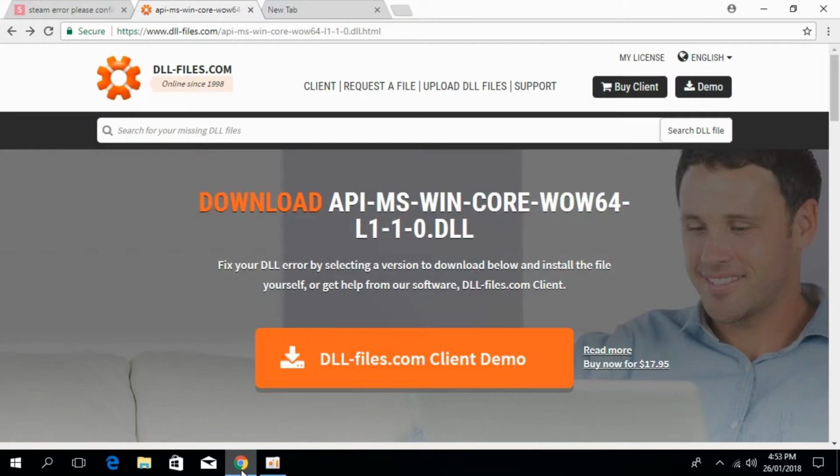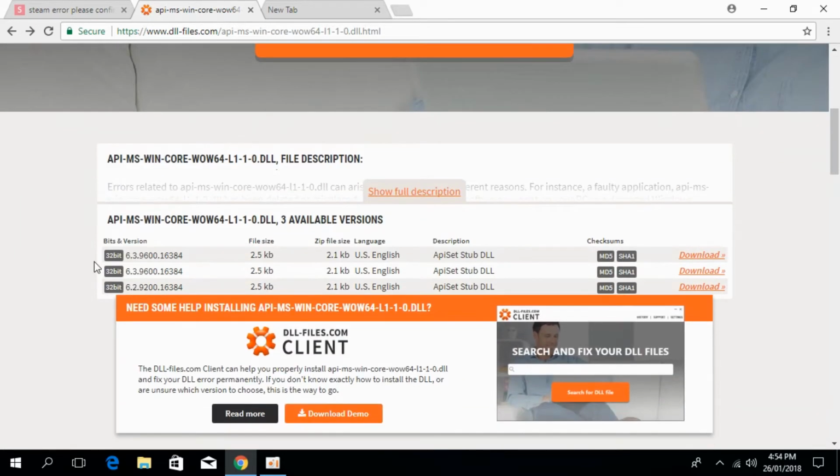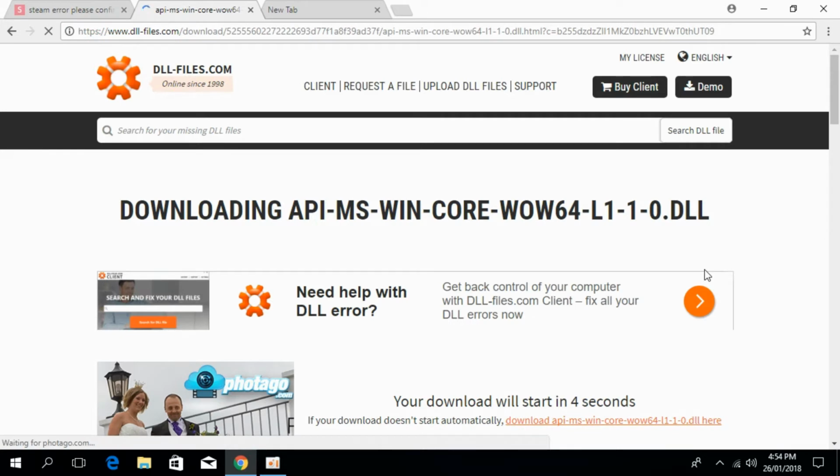Just go and click on that and you will be redirected to this page, that is dll-files.com. And here the heading says download api-ms-win-core-wow64.dll. So just scroll down below and here we have the download section and you have to download the middle one file, that is 32-bit with this version. Just go and click on download. This file will work for both 32-bit systems and 64-bit systems as well. So the download will start in a few seconds.